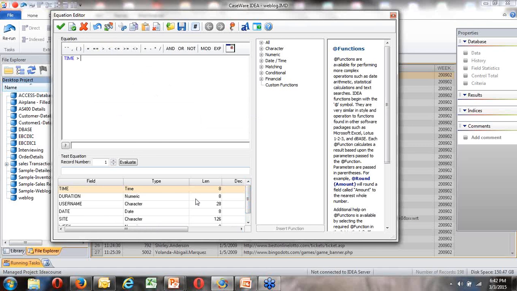But time is a time field. So I can't simply say 8 o'clock. I'm going to have to put it into quotations. I can either type in the quotations, or I can click up here to use the quotes where I'll encapsulate strings, dates, or times. And the time that I'm interested in is 20:00:00.